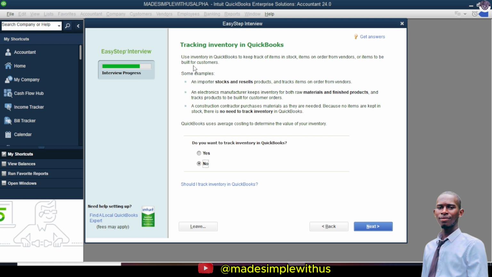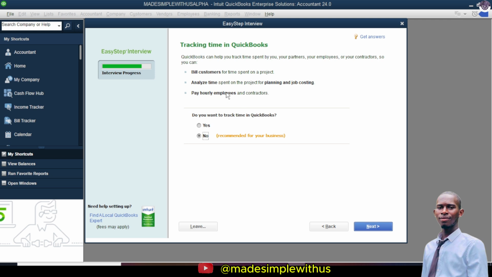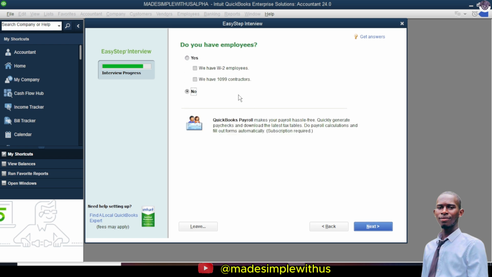Tracking inventory in QuickBooks. Yes, I want to track inventory in QuickBooks. Tracking time. Yeah, we want to track time because time is the most important instance in QuickBooks. Say yes, and then you can see, do you have employees? Yes, we have employees. You can say no, we don't have employees. But for now, the organization is setting up, so we don't have any employees.